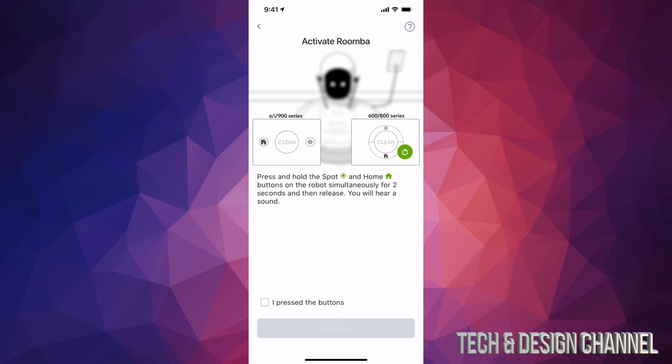At this point, this is the 600 series. So for example, this Roomba is the 671. So that means it's a 600 series. So we have to follow the second instructions. So at this point, we have to do exactly what this tells us. We're gonna have to press spot and home on our robot for 2 seconds. So I'm gonna show you that right now.